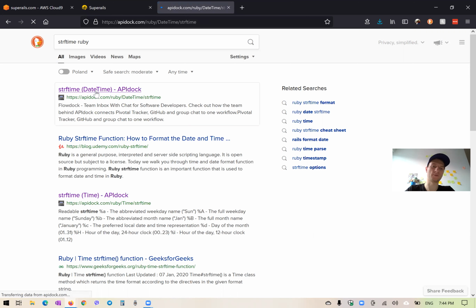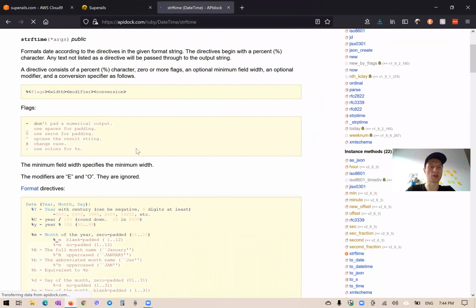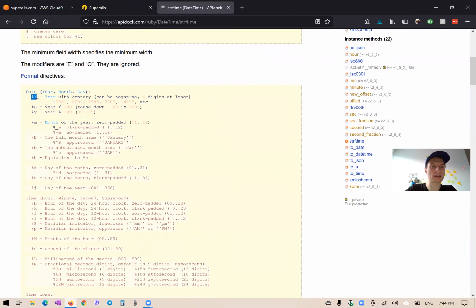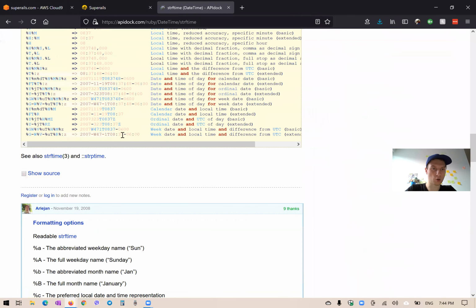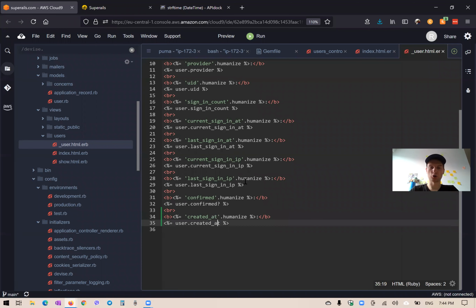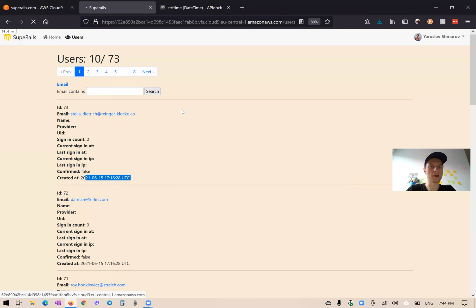So here is the documentation for strftime. I'm surprised that Udemy blog also says something about strftime for Rails, for Ruby. Okay, so we have year as letter Y. So you see we can type something like created_at dot strftime, and inside we would have something like Y. And let's see what it gives us. It must give us only the year, you see, 2021.